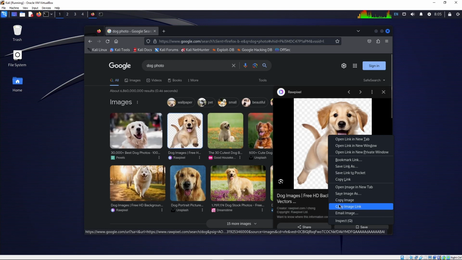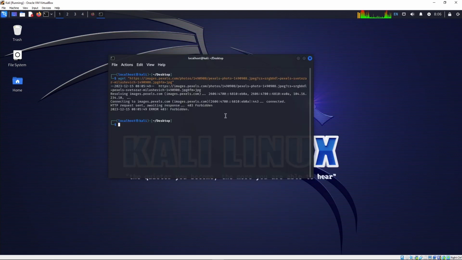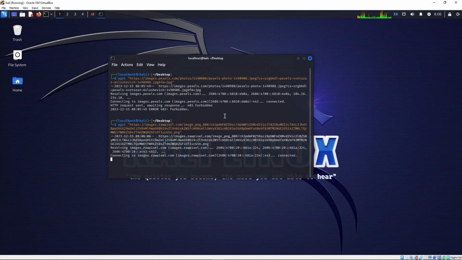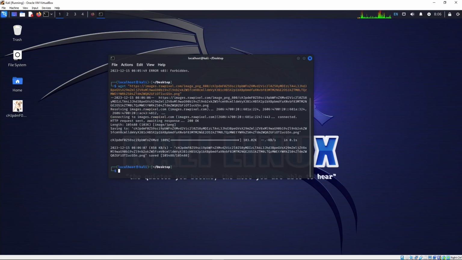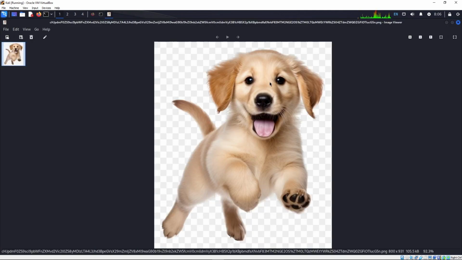So I'll just copy image link, wget, and yeah, this one is downloaded. So you guys can see, if I double click on it, it should open here.